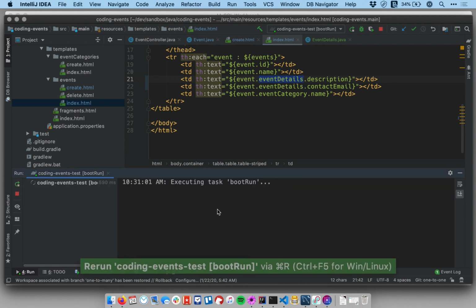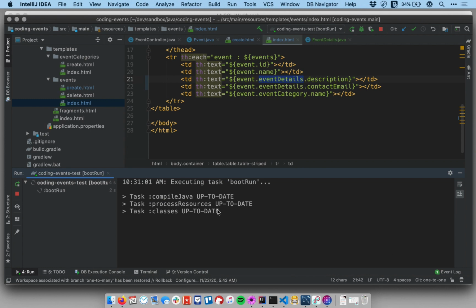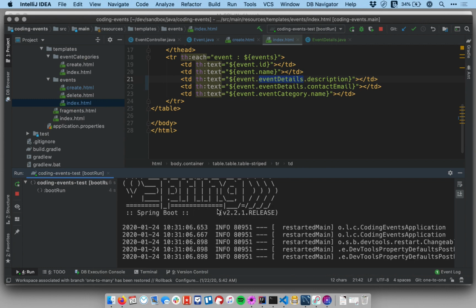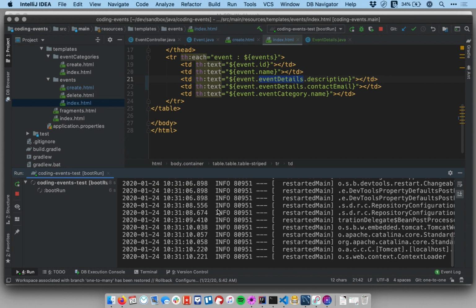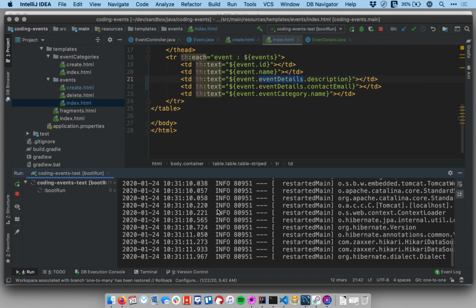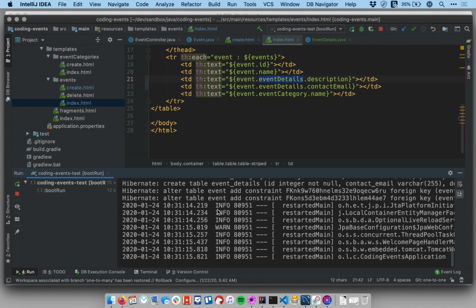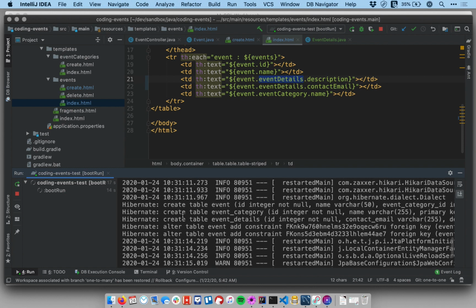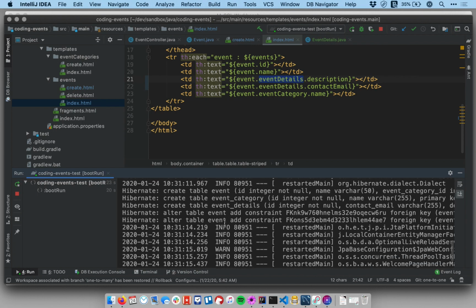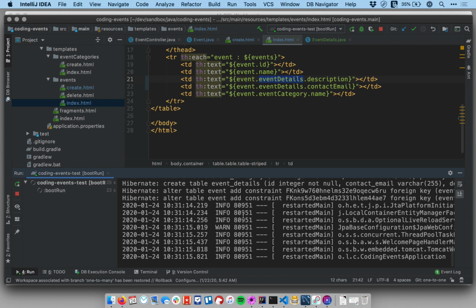So I'll restart my application so that the tables get regenerated. I don't have any data in there, but that's good because then when I create the data, it'll conform to the new schema based on my new object relational mapping. We just saw those Hibernate create messages fly through here too. So this is Hibernate creating the tables that we need, event category, event details, adding the constraints based on the relationships and all that stuff. So those should be good now.